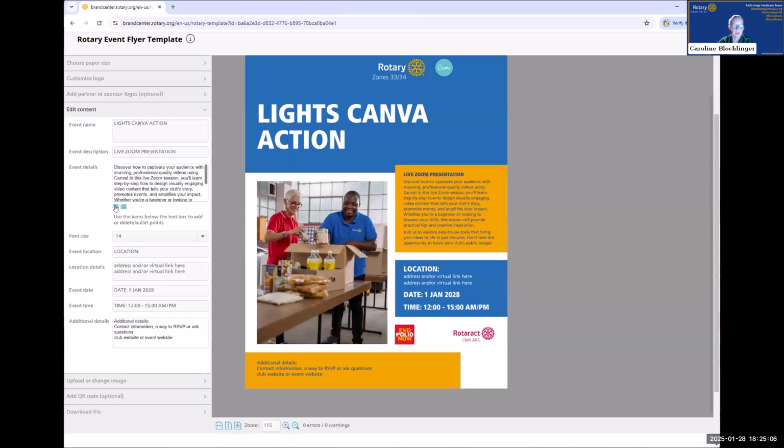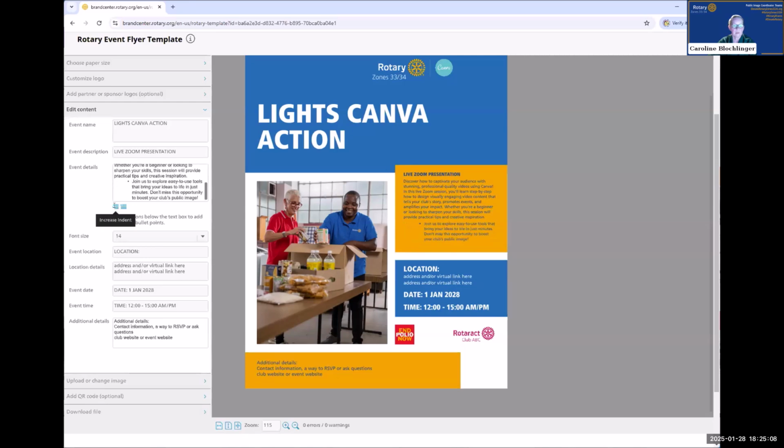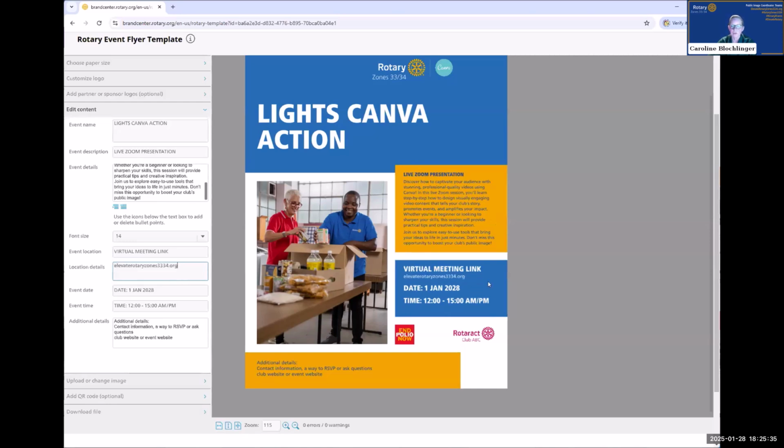Description, I have the option, I can bulletize it and I cannot bulletize it. Okay, I can go back. Basically, the trick is click on those little things that you see in order to customize this. Okay, my location. This is a virtual thing. Okay, so a virtual. I put in my URL. Got that right here. Or if the event is not a virtual event, then you put the address here.